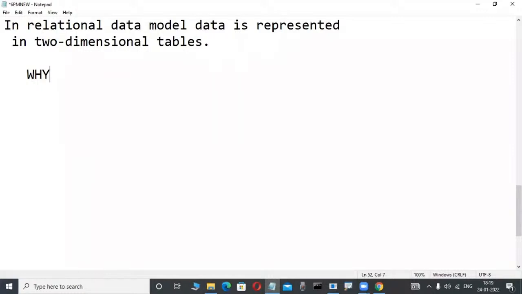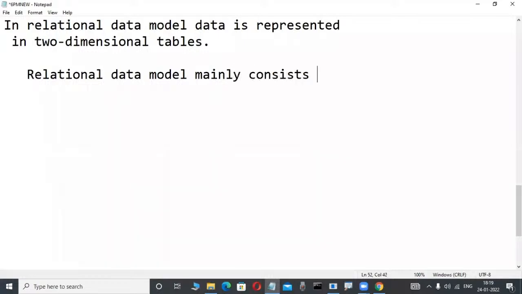Everyone is telling that for any software engineer, it is dead easy. Why? The reason is that in any relational data model product we are observing, a relational data model mainly consists of three components. Only three components.